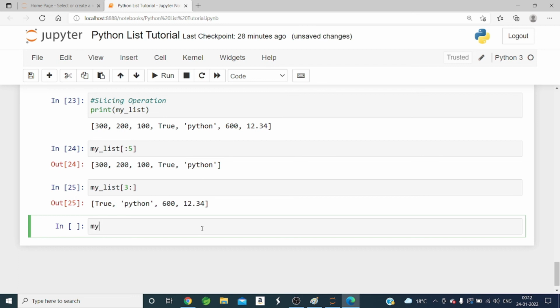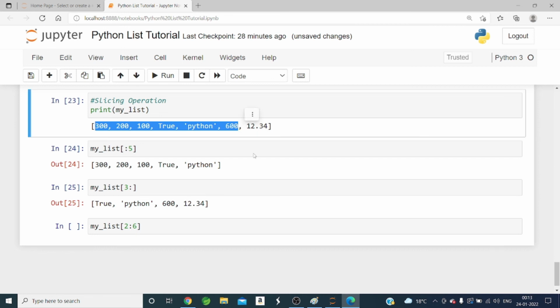If I write the list name my_list, suppose 2 colon 6. What is the meaning? 2 means from index 2, and 6 means from the beginning we will count 6 data items. So 6 data items means 1, 2, 3, 4, 5, 6. These are the first 6 data items we considered: 300, 200, 100, True, Python, 600.